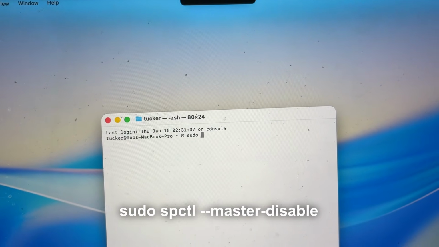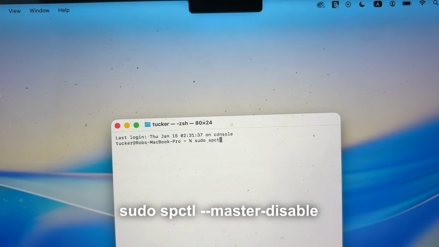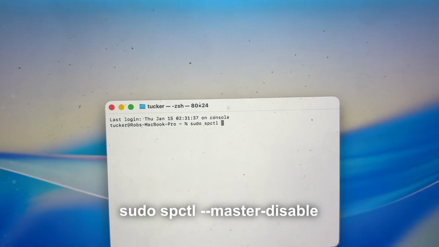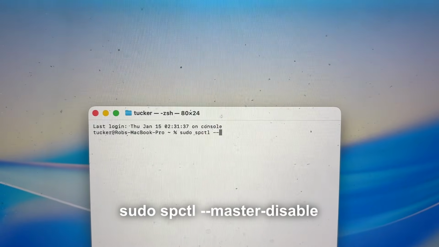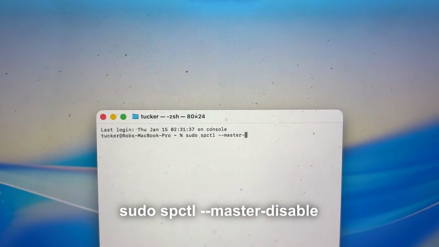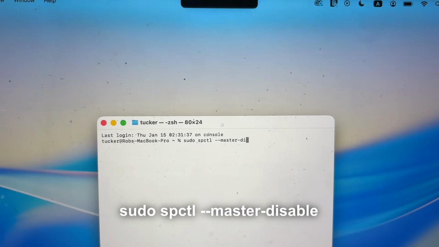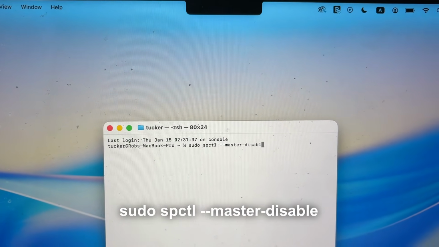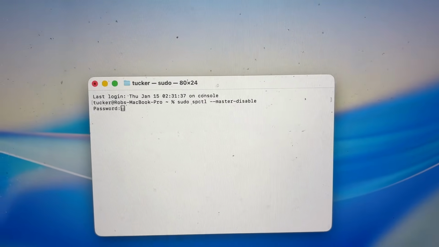sudo space spctl space dash dash or hyphen hyphen, as you can see, and then type in master hyphen or dash disable, like so. As you can see, that's it there. Now what we're going to do is press enter.